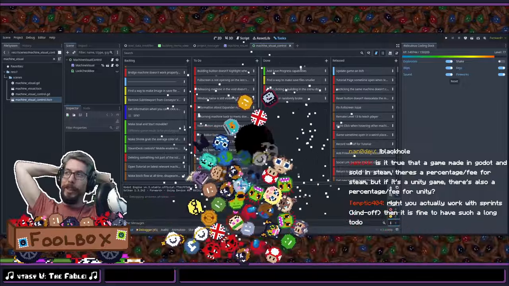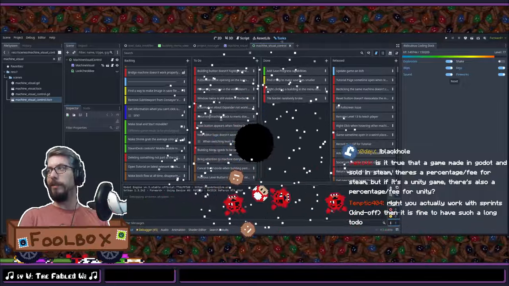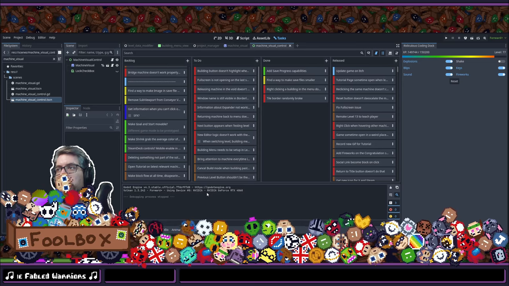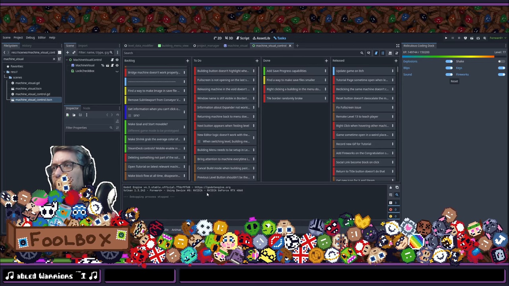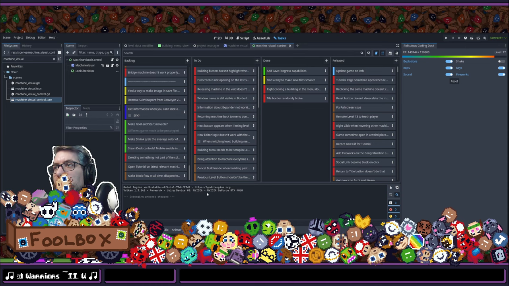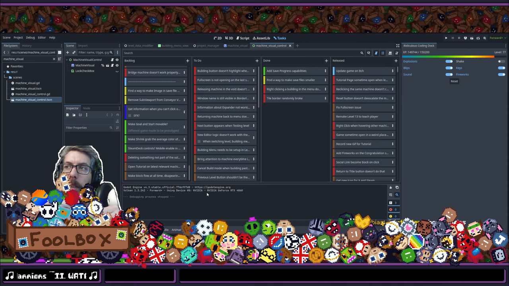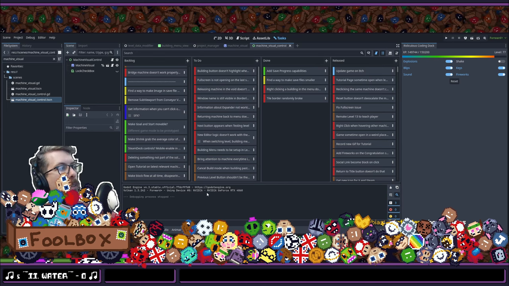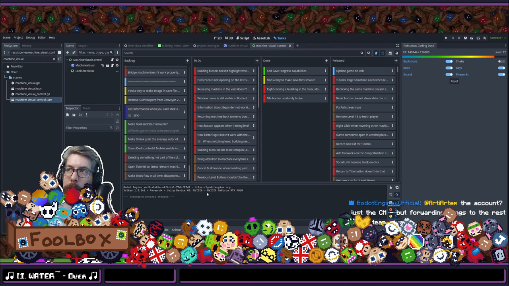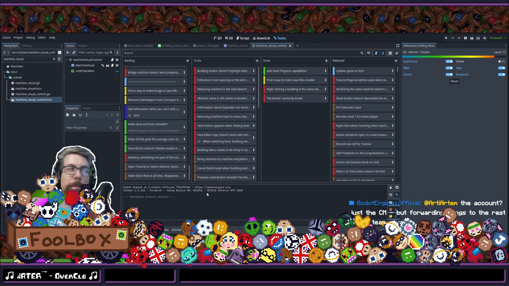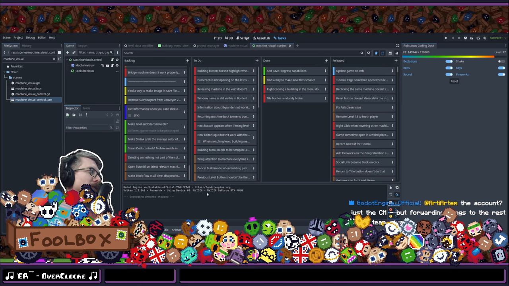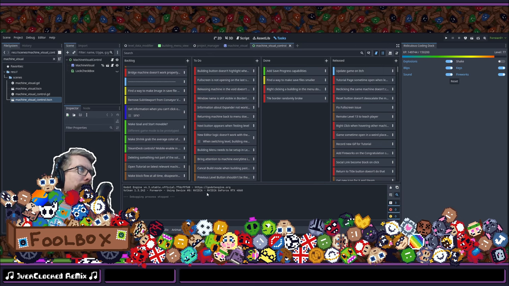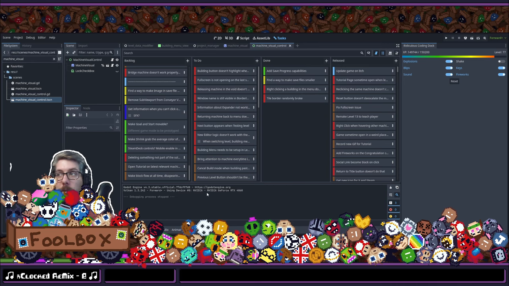Who is Godot Engine? Good question. Is it true that a game made in Godot and sold in Steam, there's a percentage fee for Steam, but if it's on Unity game, it's also a percentage fee for Unity? Yes, when you reach a certain amount of sale, I believe. Steam will always take a cut. But Unity will take a cut only if your sales are over a certain threshold, I believe. I don't remember the amount. Unreal is the same way, and Godot is free forever, so.